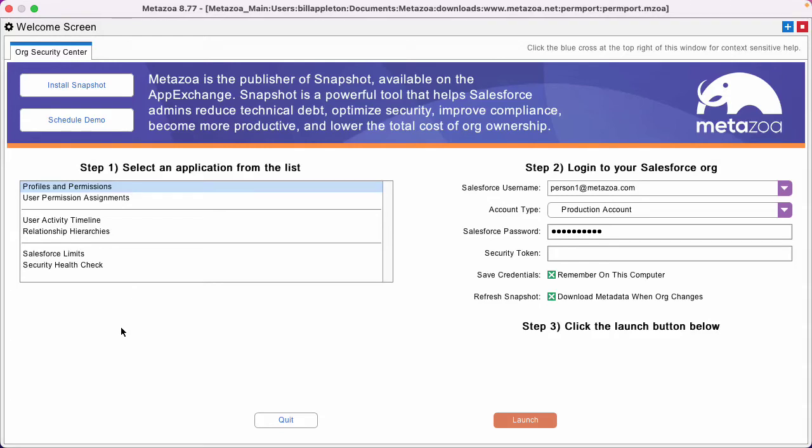Welcome to Org Security Center. This is a suite of 6 applications that help with every aspect of org security. We have a special focus on profiles and permission sets. This application is easy to use.